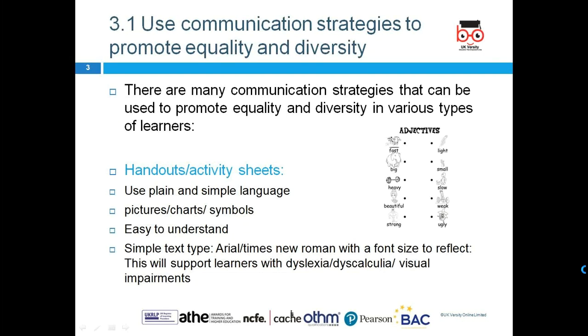So 3.1 is use communication strategies to promote equality and diversity. Now, there is a multitude of strategies that are available, and I'm going to pick out a few of them. To be honest, in your environment you probably have a lot of different strategies that you're using, and they can still be implemented into this. Now, one strategy is to use handouts or activity sheets. Within these handouts, make sure that you use plain and simple language. Use a picture, chart, or symbol, depending on what topic you're teaching, to really hone that information in. Ensure that they're easy to understand and that they've got simple text, so things like the font.